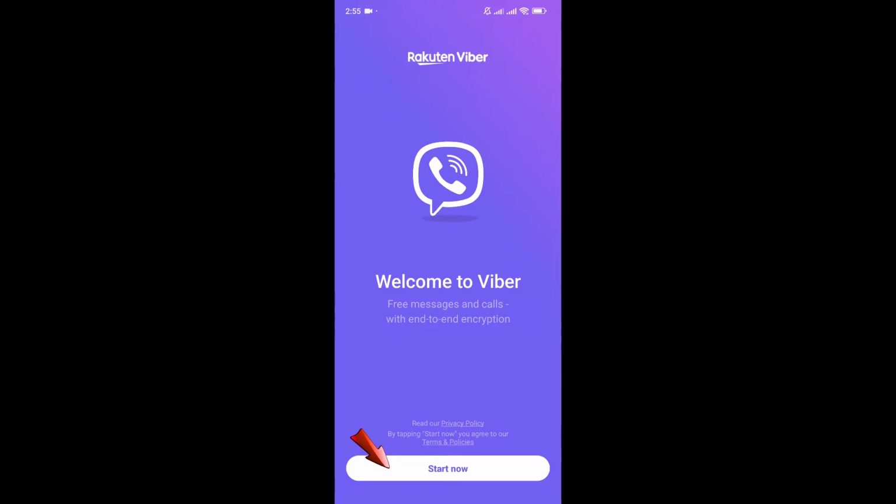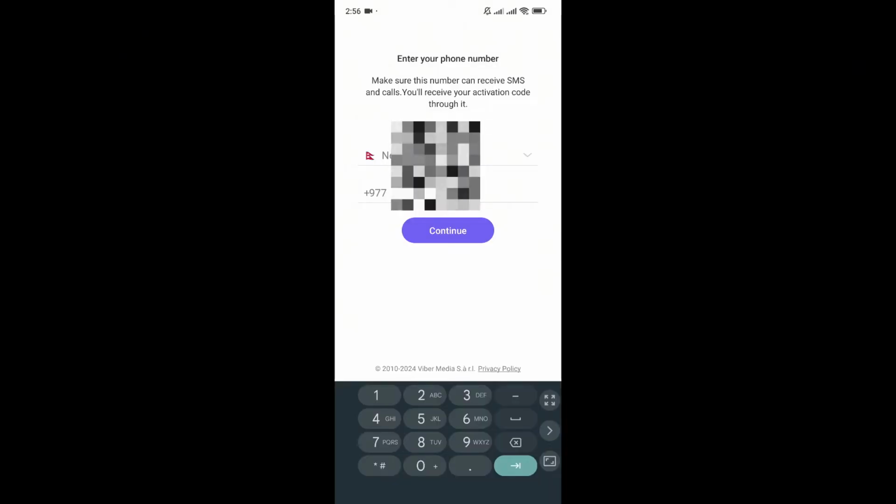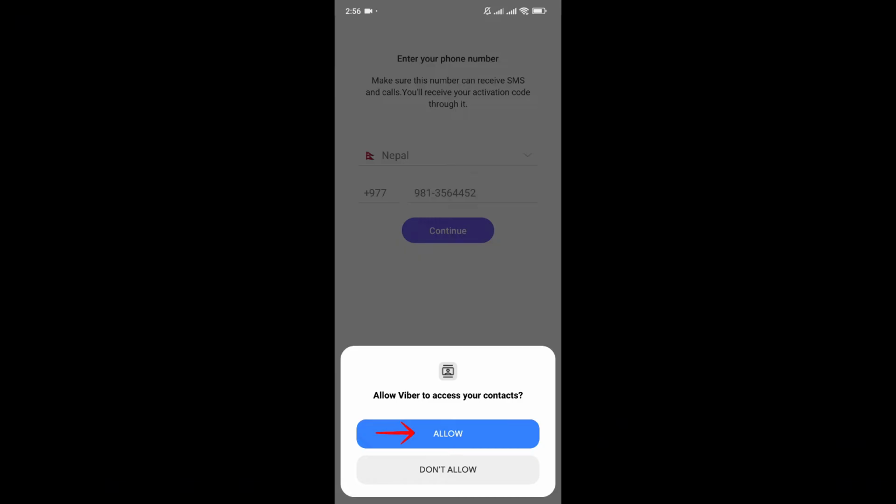Tap on Start Now. Now, Viber will ask you for your phone number. Select your country code from the drop-down menu if it's not already correct. Then type in phone number. Once you've entered it, tap on Continue. Then allow Viber to access your contacts.